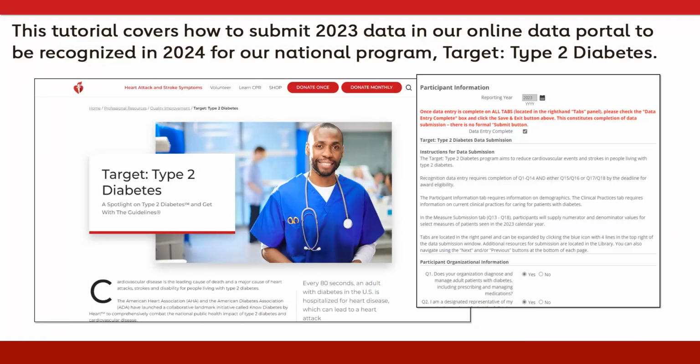This tutorial covers how to submit 2023 data in our online data portal to receive a 2024 Achievement Award for the American Heart Association's Outpace CVD program, Target Type 2 Diabetes.